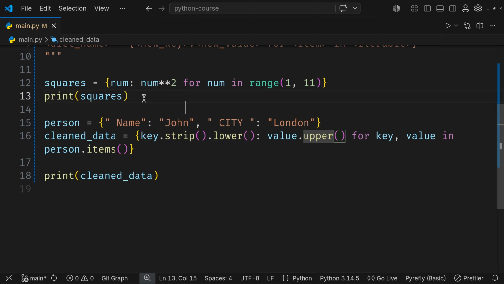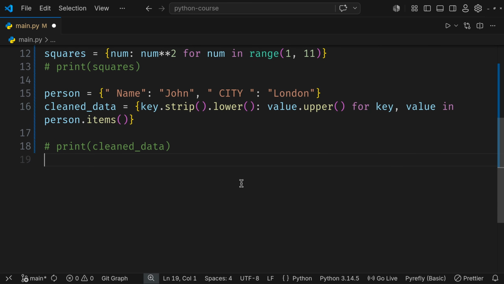All right, so I will comment out this one and comment out this one. Now, how can we add conditionals with dictionary comprehension? Let's see that in action. Let's do something like a dictionary called ratings.